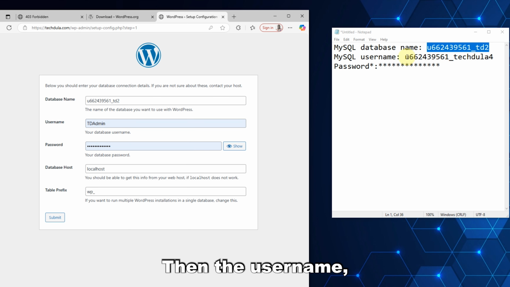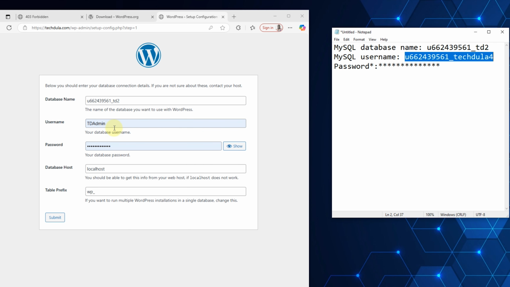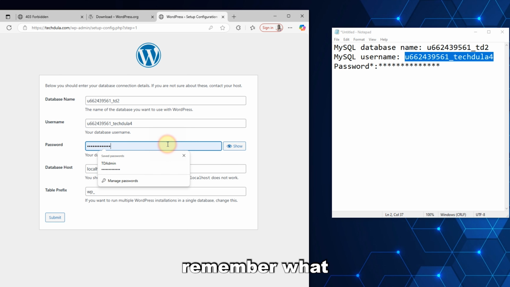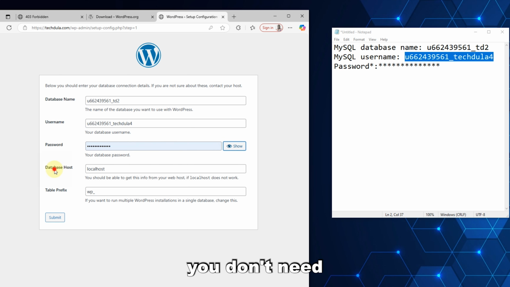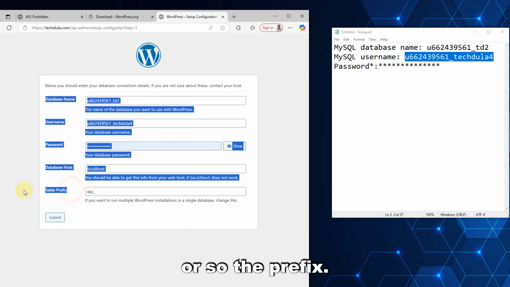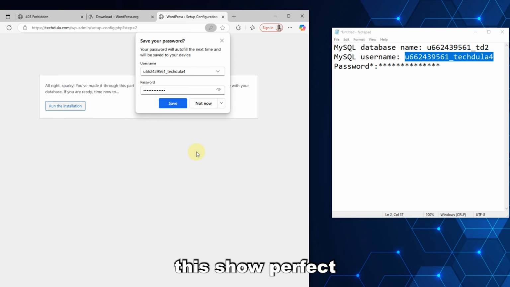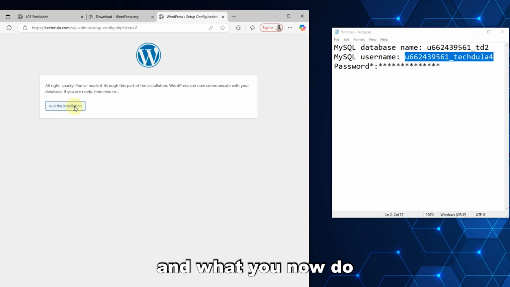Then the username, you're going to copy this and paste here, and the password, remember what you entered. After that, you don't need to change the localhost, also the prefix, you can leave it. Then you click submit. You can see this shows perfect, and what you now do is just run the installation.